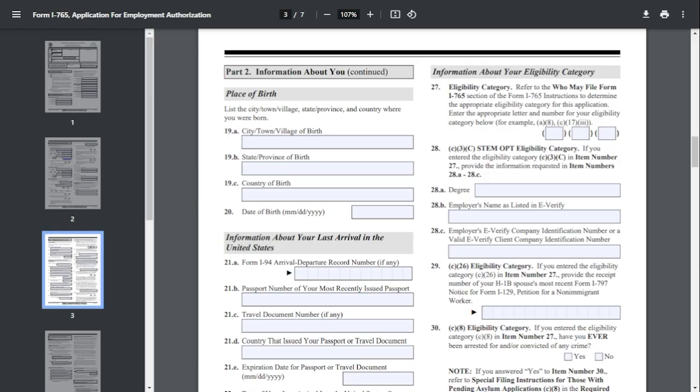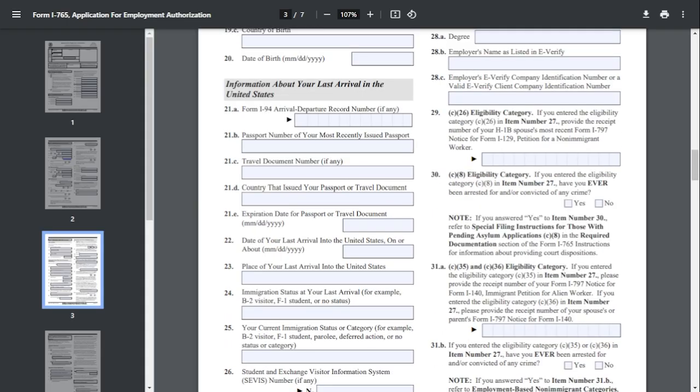Item number 29. C26 eligibility category. If applicable, provide the receipt number of your spouse's most recent Form I-797 notice for Form I-129. Item number 30. C8 eligibility category. Answer whether you have ever been arrested or convicted of a crime. If yes, follow the special filing instructions for those with pending asylum applications, C8.